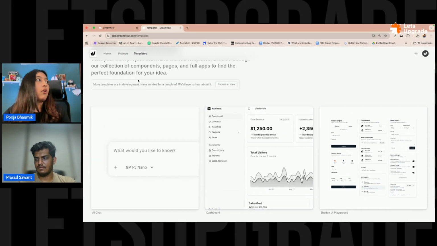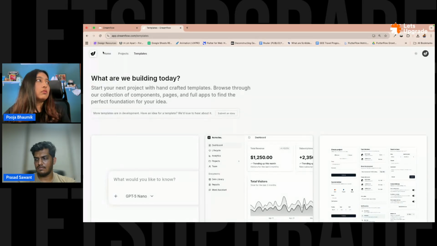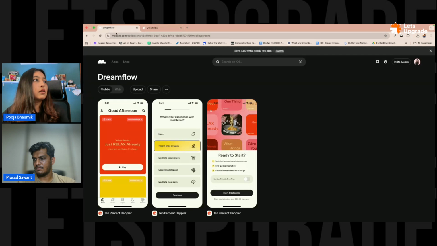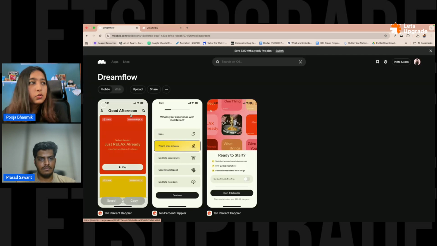Or you can also just create it with a prompt. So that is what I will be doing today. I will be creating a meditation app from a prompt. But these are the screens that I was going for. So right now, let's just see how we build just three screens to start with.